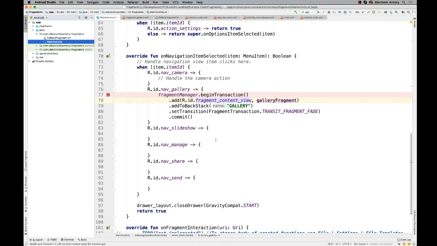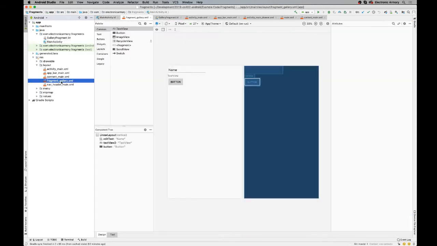Okay, so in our main activity, we have different fragments that are going to get added to it. So in this particular one, we have one that we just created called the gallery fragment, and we can take a look at that layout really quickly. Should be this one, and this one just had a text view, an edit text, and a button, no big deal.